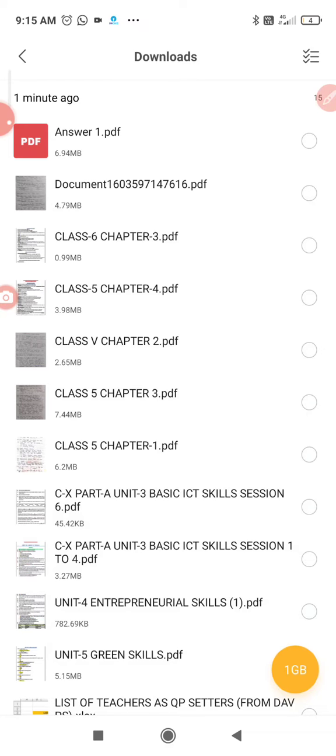When the upload option is given in Google form, you have to select files. From there you can select this PDF. In this way you can create a PDF and upload it in Google form.